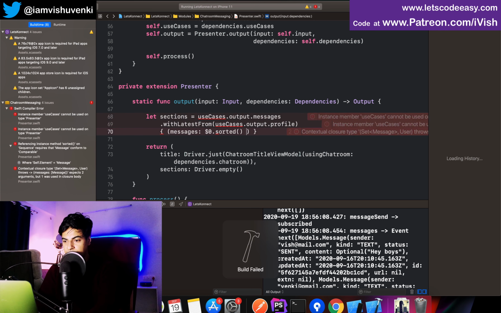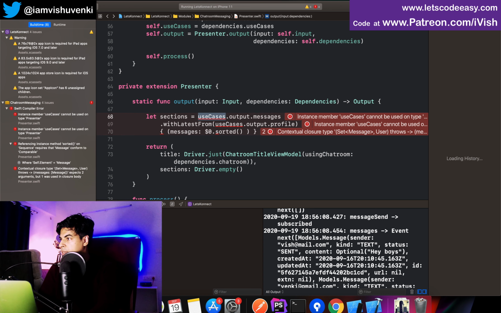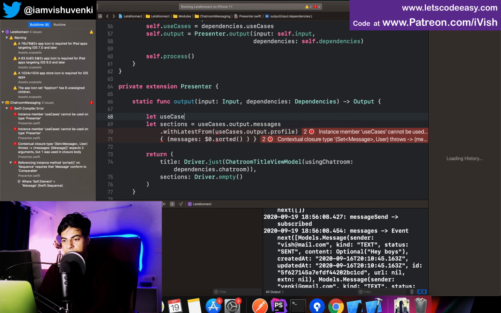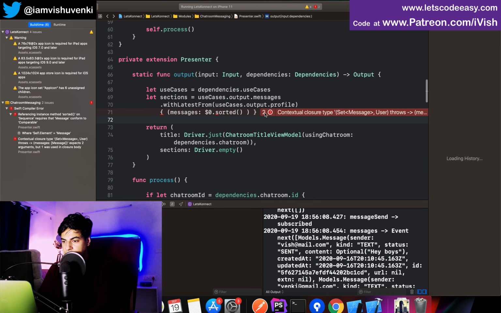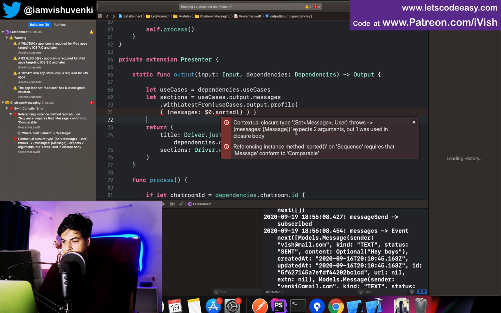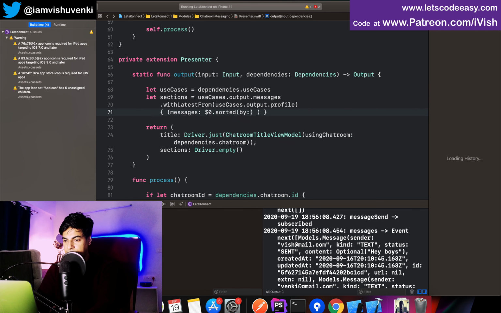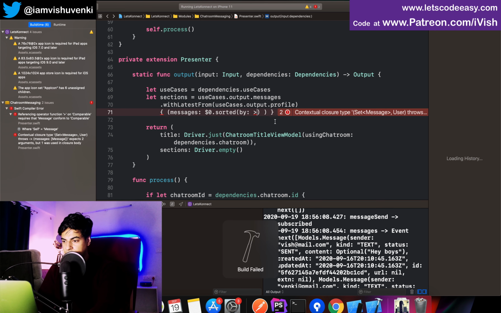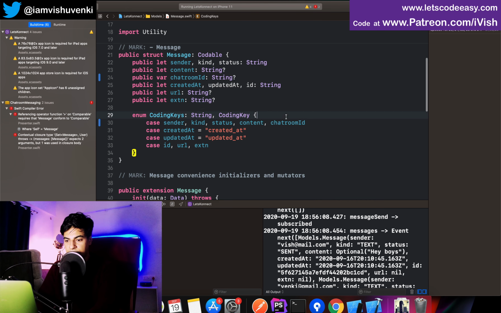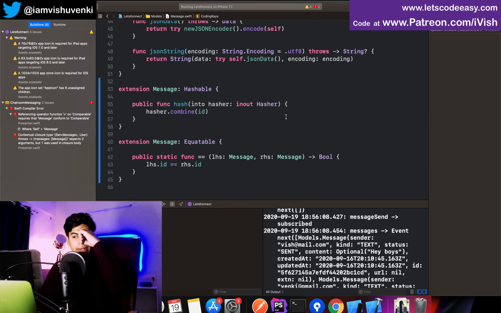I don't think I have a sorter already there. Use case cannot be, oh, I have not passed use cases here, so I need to also pass use cases. No, it's already there. Let use cases equal dependencies dot use cases. So now use case is there. Now this set does not have, I think, let me check, greater than contextual. This needs an implementation. Let's do that. So let's go to my message. It needs the set implementation like we had done.